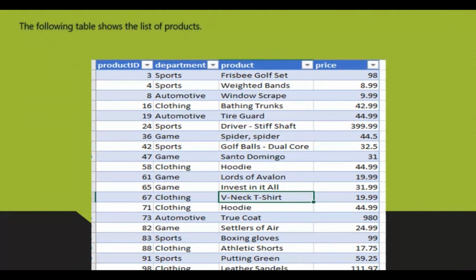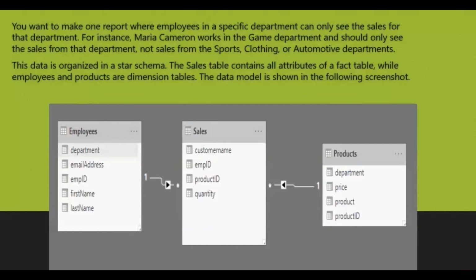So if we look at the data model, this is how the star schema data model looks. We have the sales spec table in the center. It is connected to the employees table, plus it is connected to the products table, both dimension tables: the employee dimension and the product dimension.